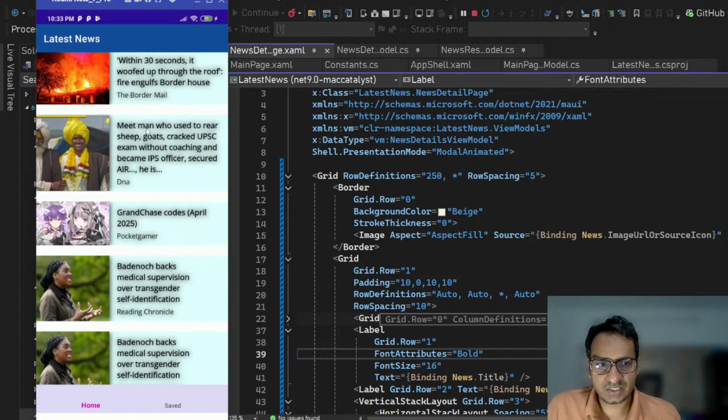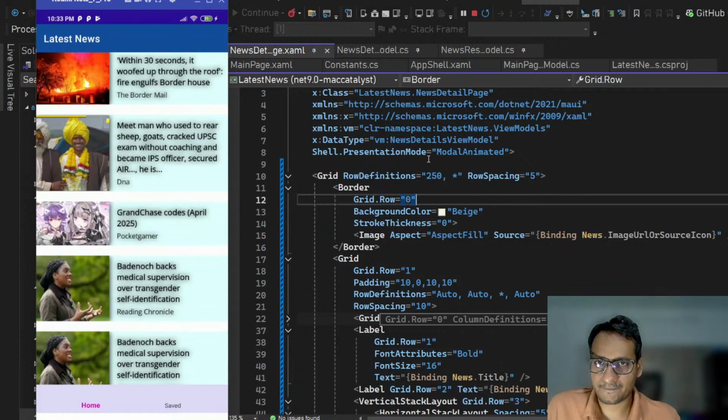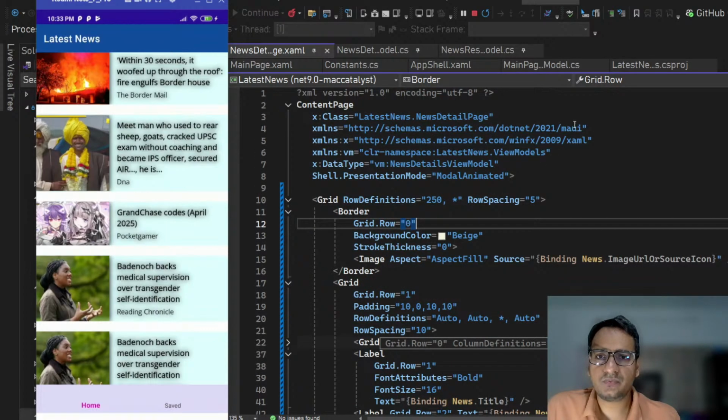Yeah, so what was I saying? I was saying that let's have pull to refresh to fetch the next set of data. Yeah, it's a good idea. So for this, what we need to do, we'll go back to our main page.